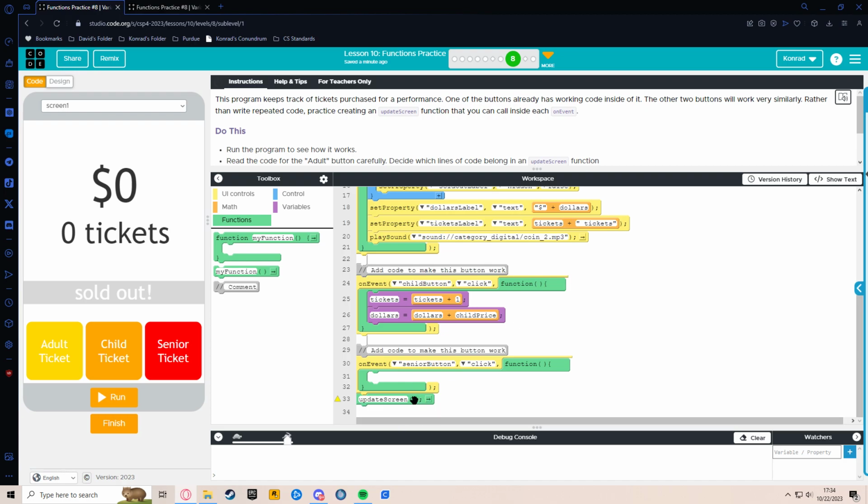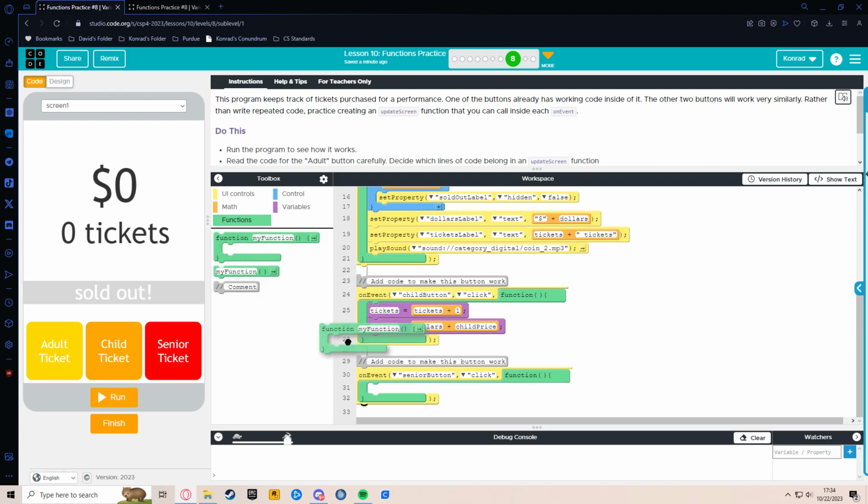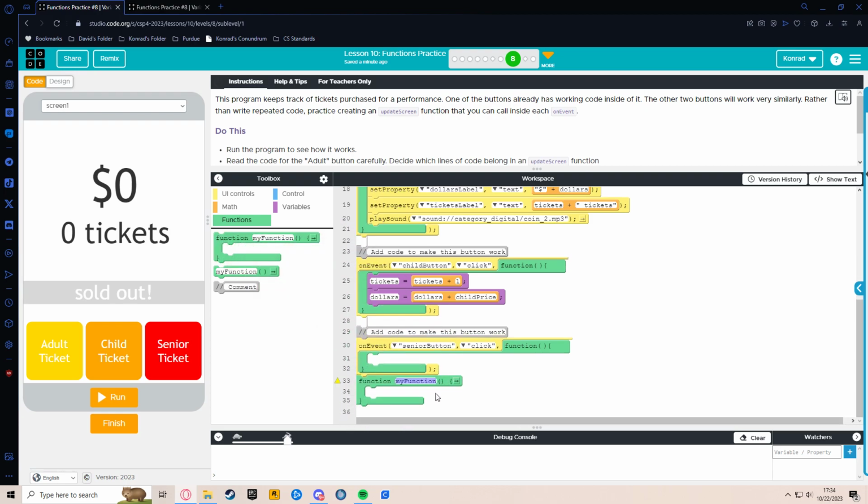Oh, I pulled down the wrong thing. Sorry. Let me get rid of this real quick. We're going to get rid of that. We're going to do function my function. Sorry. We're making a new function. This little bit right here is when we want to call that function, when we want to run the function. So let's try that again. We're going to do update screen.